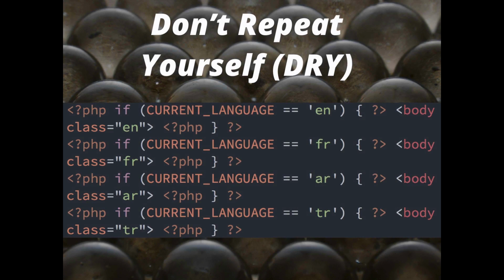Don't repeat yourself, also known as DRY. This is an example of somebody setting this class on the body element with the current language. And instead of just using the current language constant, they're actually doing an if for every possibility and then outputting that in the class. So it's basically just a lot of repetition for not a lot of purpose.